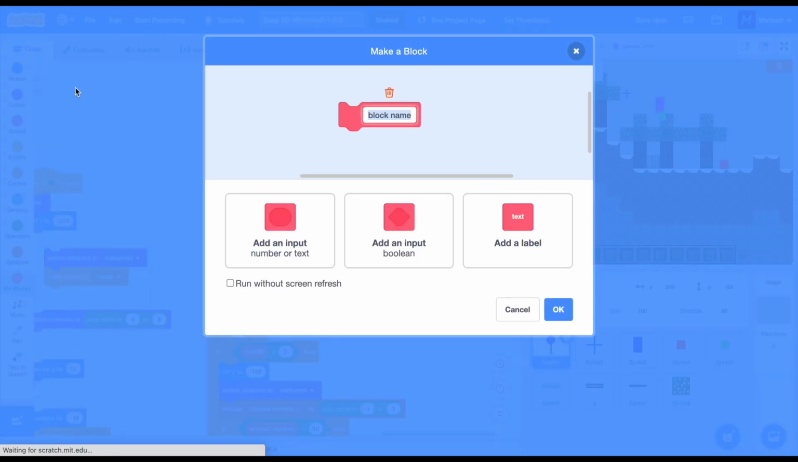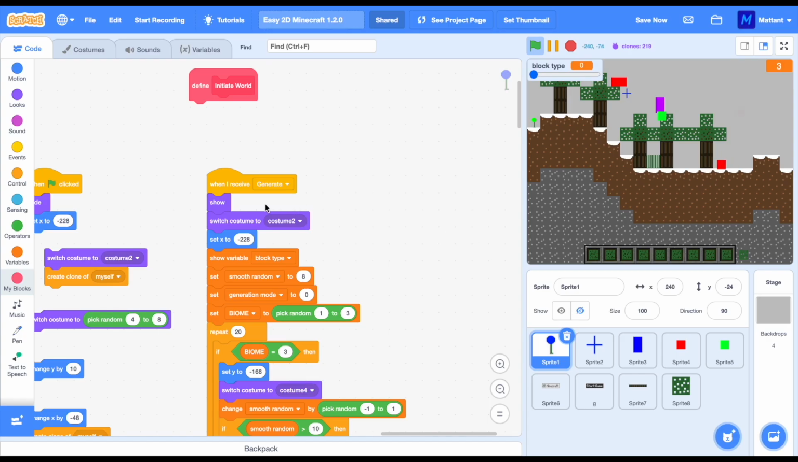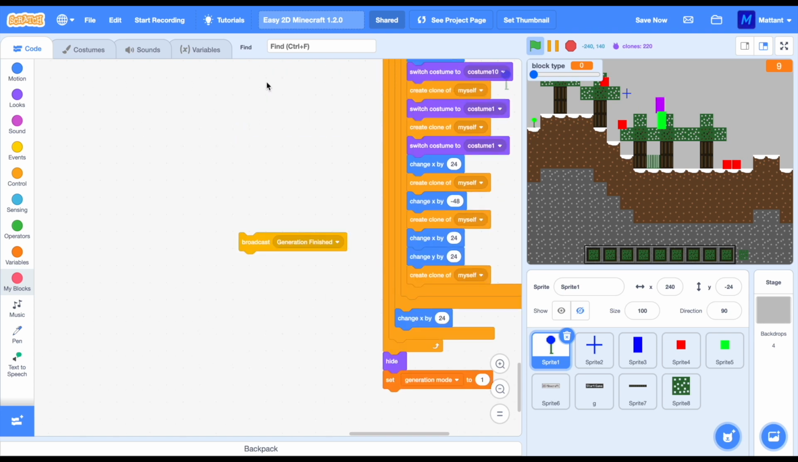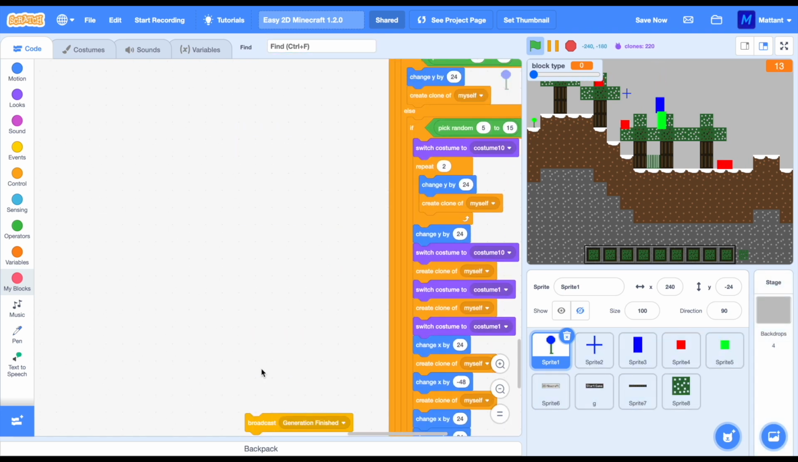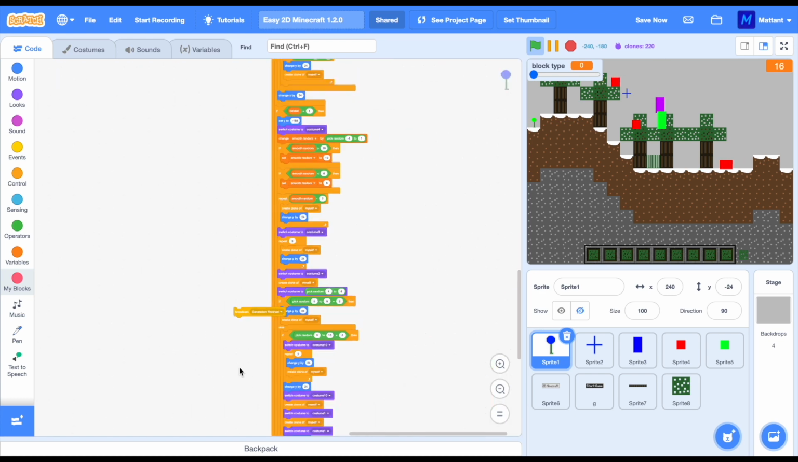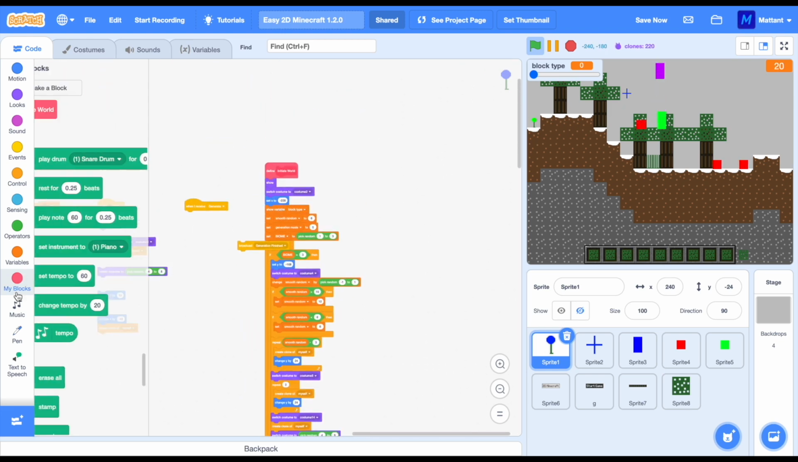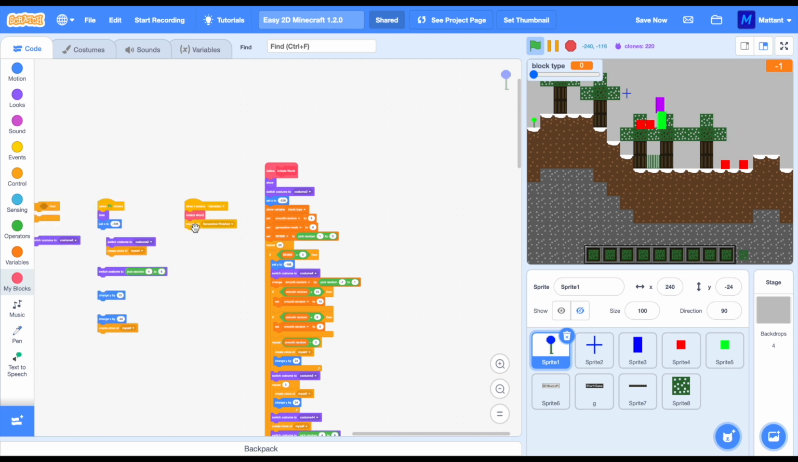Now, we're just going to make it so the generation happens instantly. To do this, just make a new block, call it initiate world. For now, make it run without screen refresh. Basically what this is going to do is make it so everything that we do to generate the world is going to happen in one tick. So just move that over to there, grab the generation finished broadcast, move it up to the top. This might take a bit of time. And then we're going to make sure we call initiate world and then just broadcast finished.